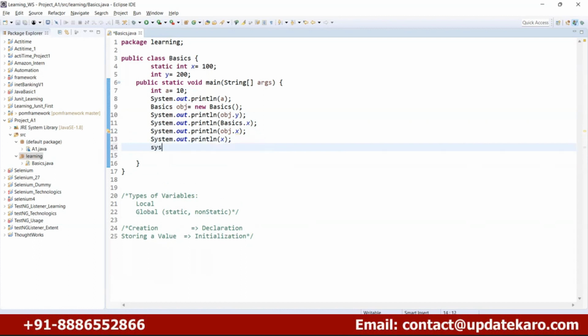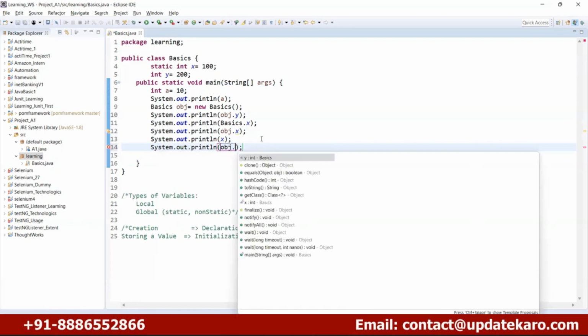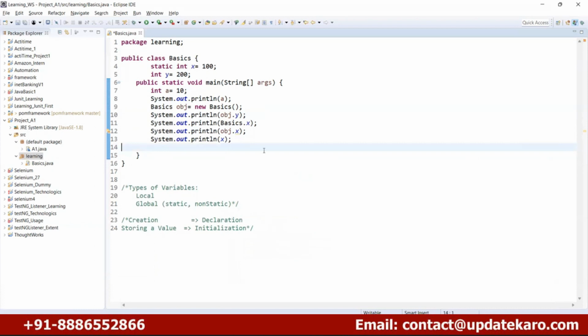Okay, so I'll just come here. obj dot. Now can someone tell me what is the supermost class for all the classes in Java? Object. This Object class is the supermost class of all the classes in Java. Whenever we create an object, we get the members from the Object class, because it is the supermost class of all the classes in Java.